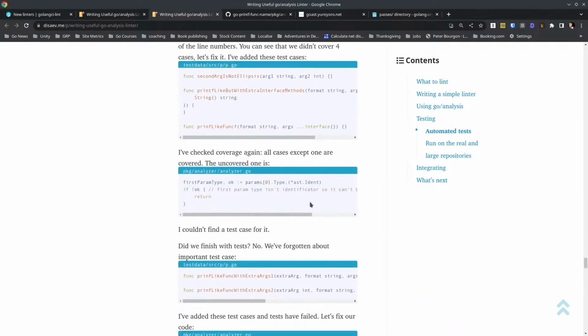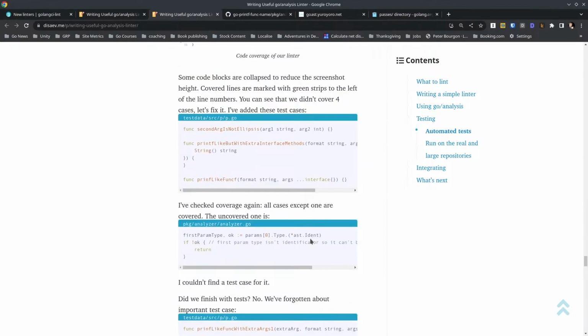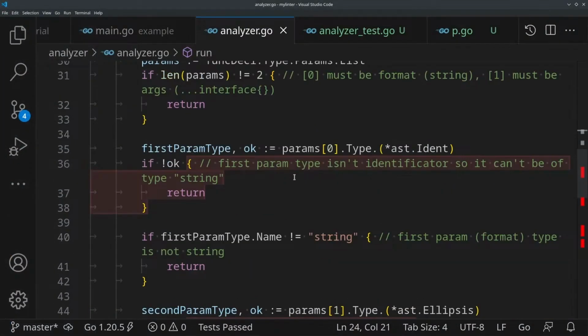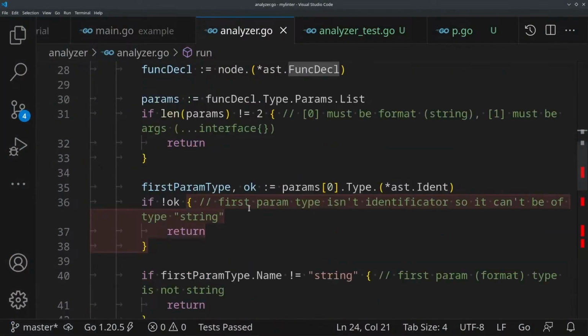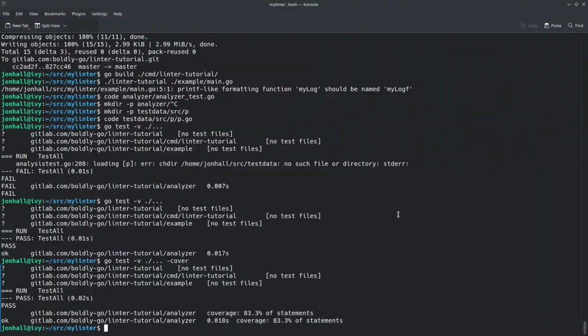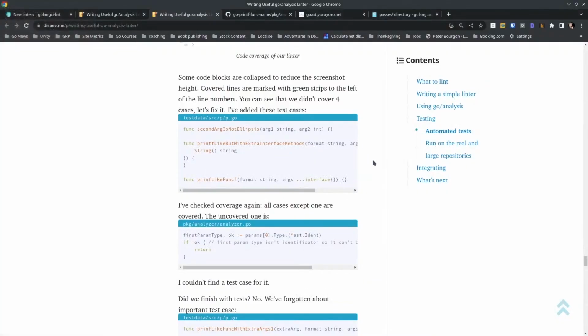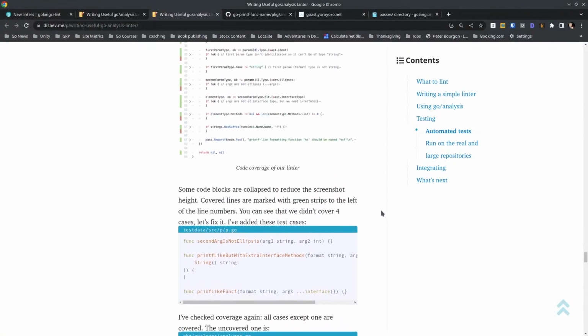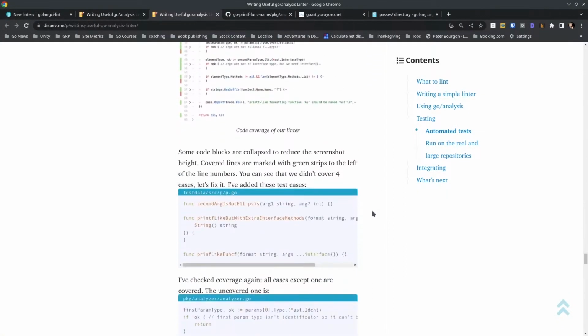So I'm not actually going to follow his tutorial here because I'm going to just do this myself. But we can see here that this is the first one that's not covered. What is it doing? It's the first param type isn't an identifier. Okay, I might actually have to look at his example to figure out how to do that, because that's what I was saying before. I don't know what else it could possibly be. So I'm going to go back on my word just immediately and figure out what the heck I can do to trip that one up.